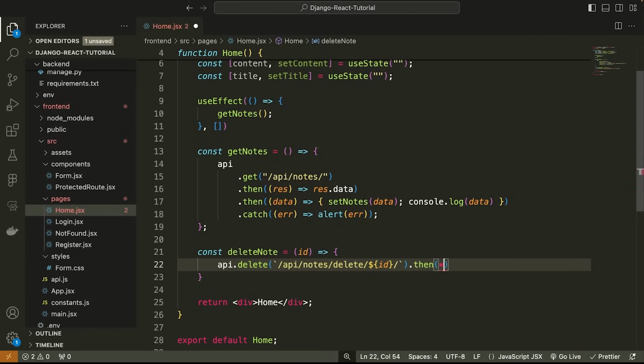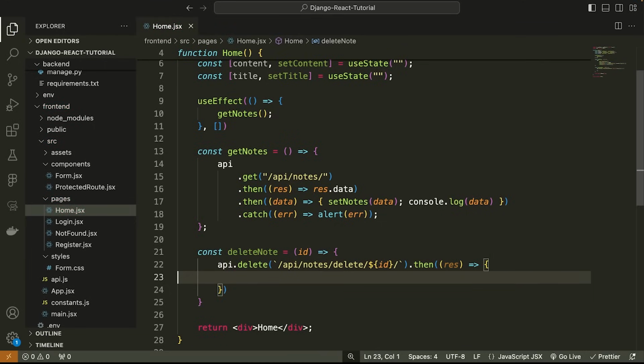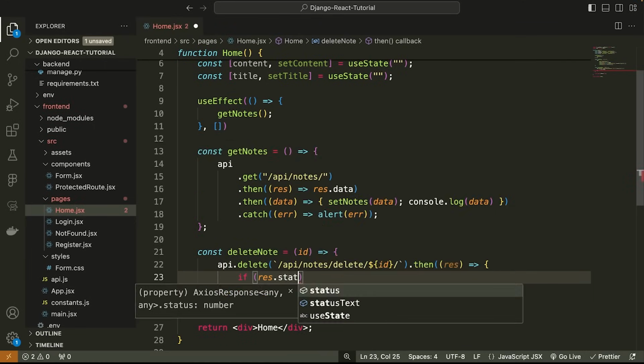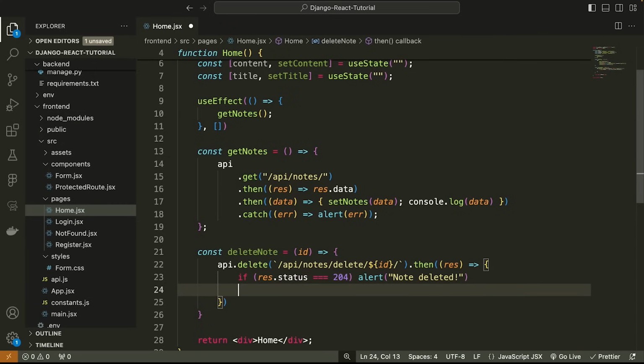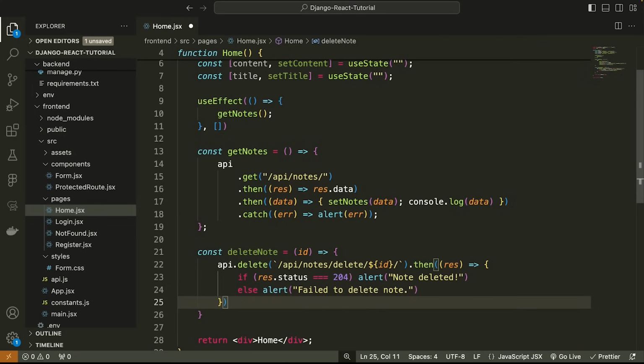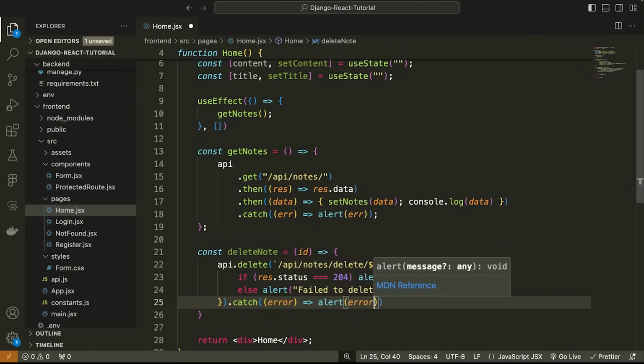We're then going to say .then, and we're going to get the response, and we're going to check the status code of the response. So we're going to say if res.status is equal to 204, which means we successfully deleted it, then we're going to have an alert, and we'll say note was deleted. Otherwise, we're going to say alert, failed to delete note. Then we're going to have a .catch, and for the .catch, we're going to catch an error, and we're going to alert whatever that error is on screen.